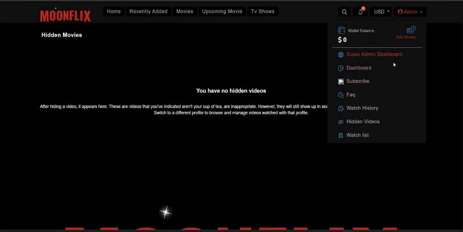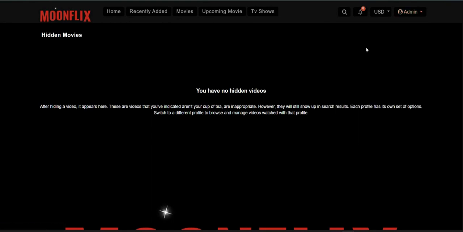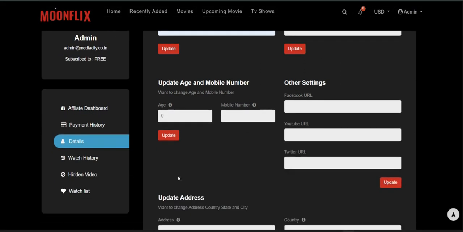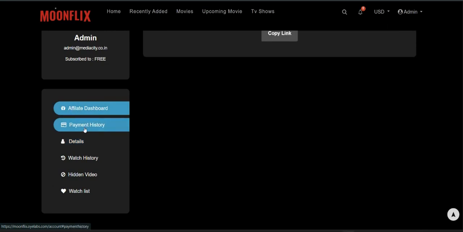Now coming to the super admin dashboard, I'll be showing you the admin dashboard in a while. On the top, we have the option to add money to our wallet. Next, we have the dashboard. Here on the dashboard, we can see the data, like we have the option to change the email address, update age and mobile number, change your password and other details. Right from here, we can see the affiliate dashboard.